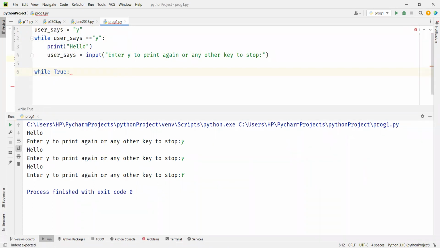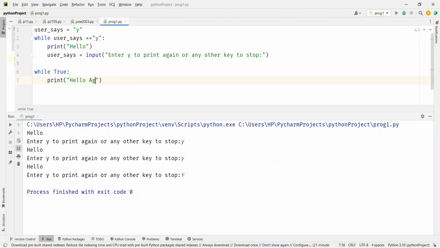right? Now, when you do while true, and now I print hello, print hello again, let's say. Now, when I'm saying hello again, while true, right? So is there a way we can make it false? No, because we have hard-coded true, right?